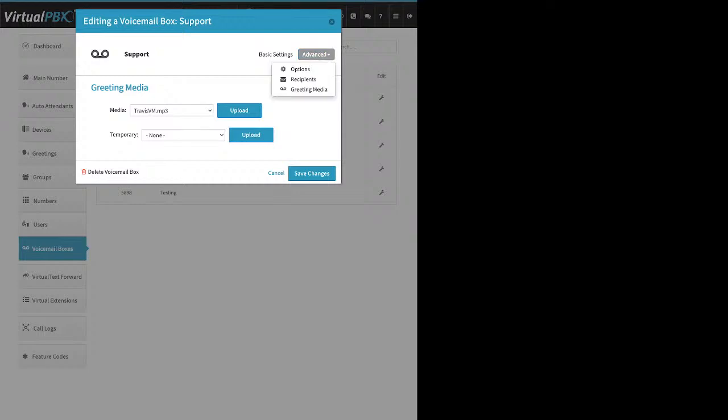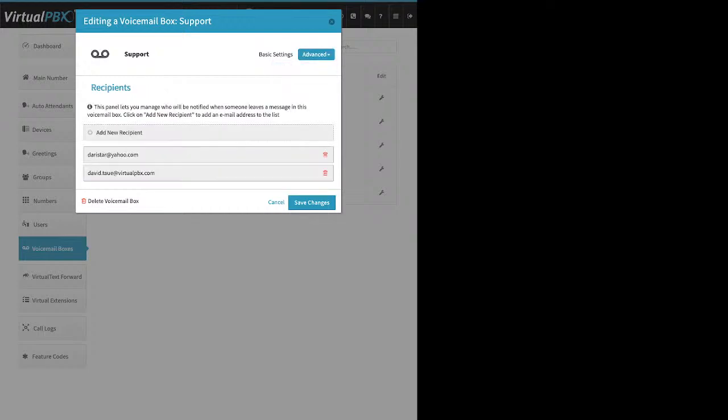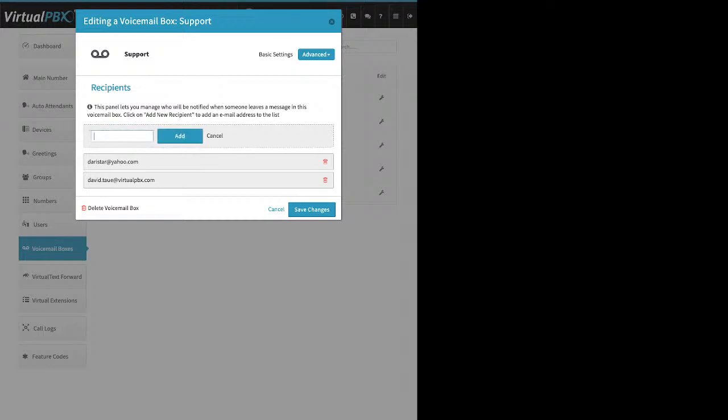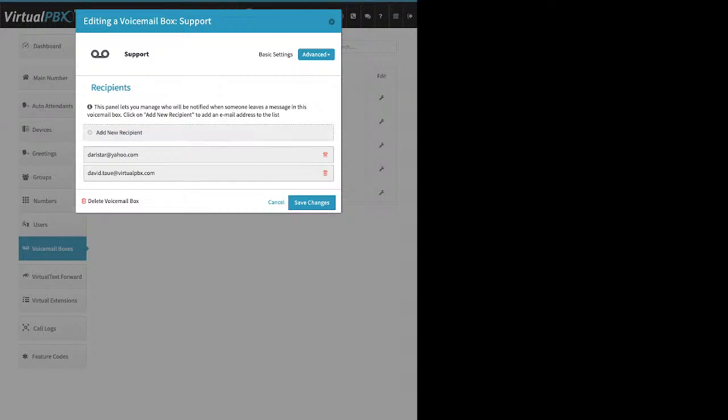Files can be .wav or .mp3, up to 1 MB. Recipients: your user voicemail boxes, right, have a built-in recipient, that email address used for login. But for any voicemail box, you can click here to add recipients, and then you can add additional email addresses and keep clicking add until you're done. Anything that shows up here is on top of any voicemail box or email addresses that are associated with the user, right, so they each are getting a copy. And then click on Save Changes.